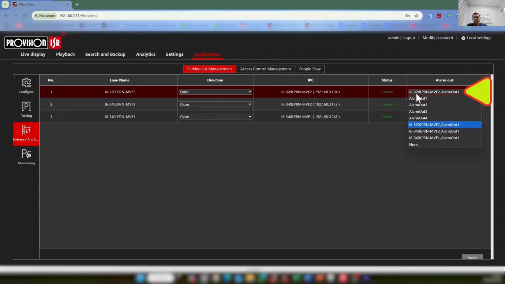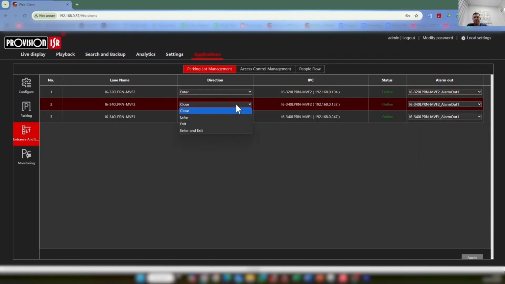After that, you can choose which alarm output will be triggered upon successful authentication. By default, it will select its own alarm output, but you can select any alarm output from the system, including onboard outputs on the NVR or from connected devices. The second camera I'll set up as an exit camera, keeping the alarm output on the device itself.